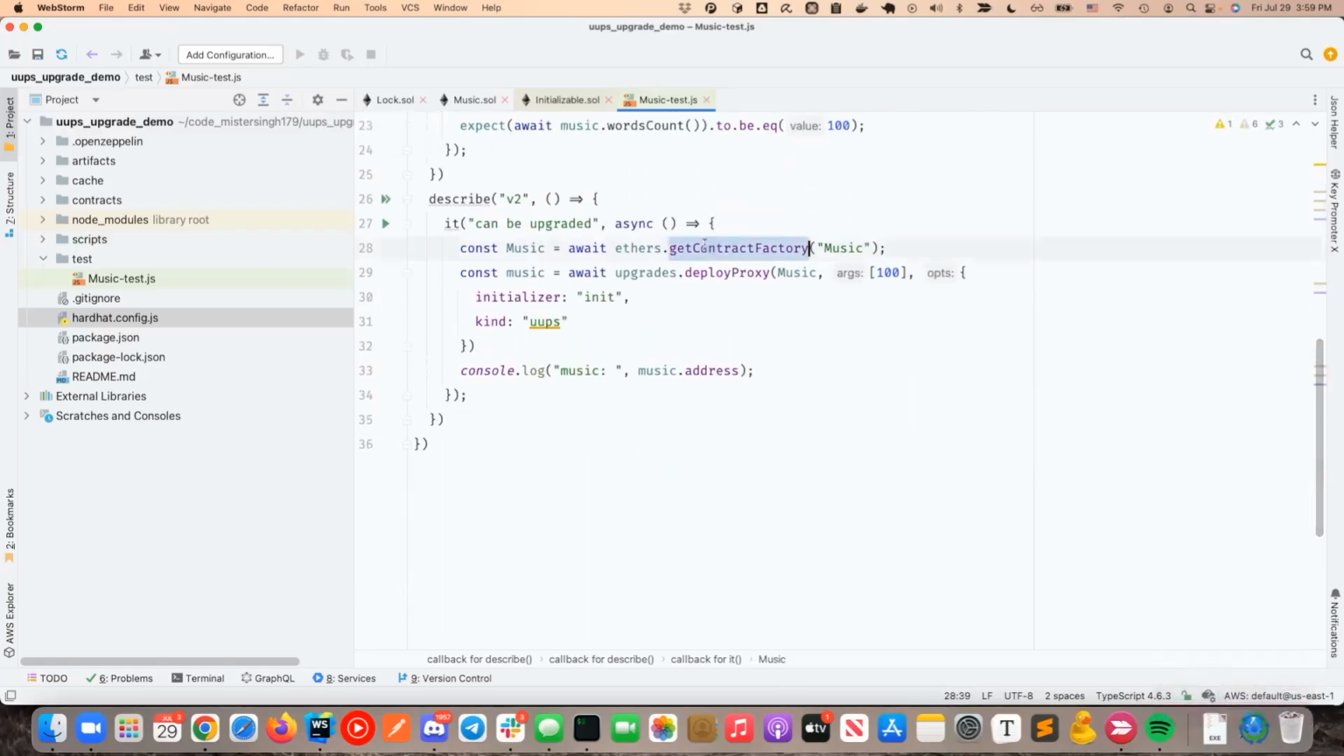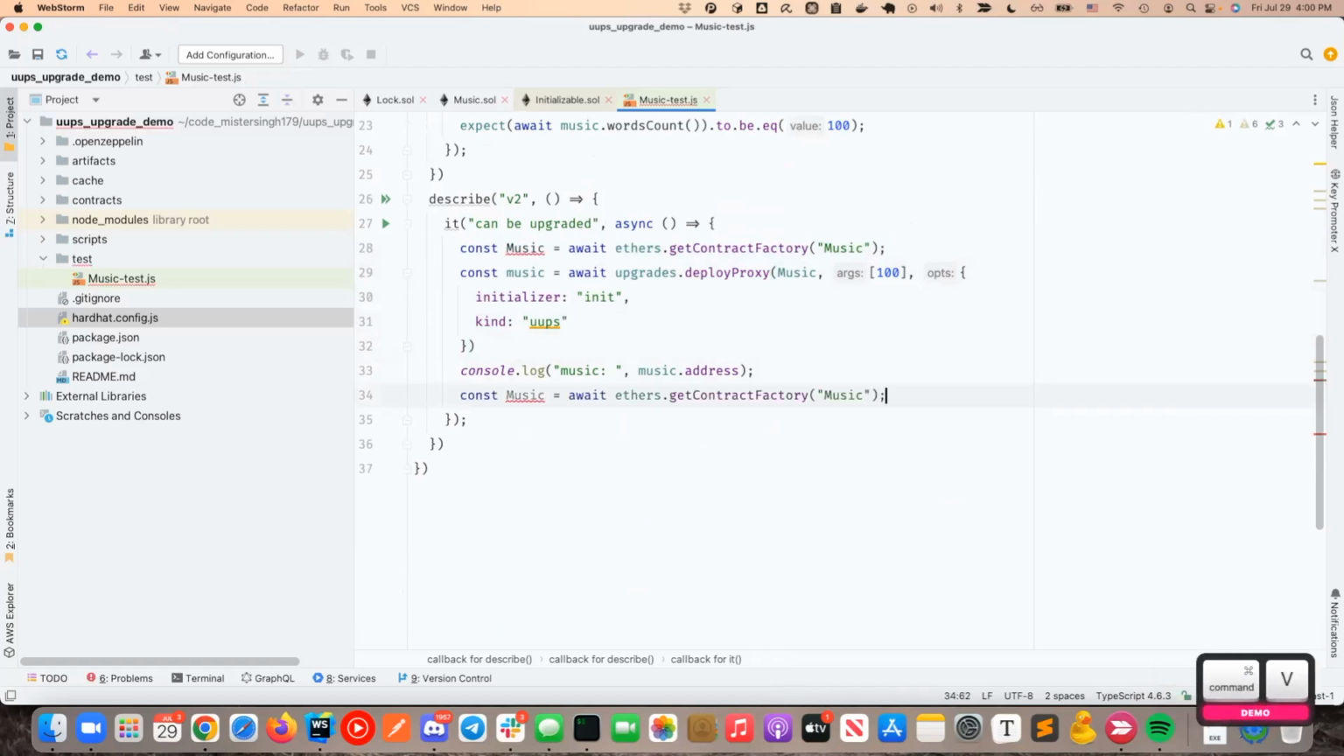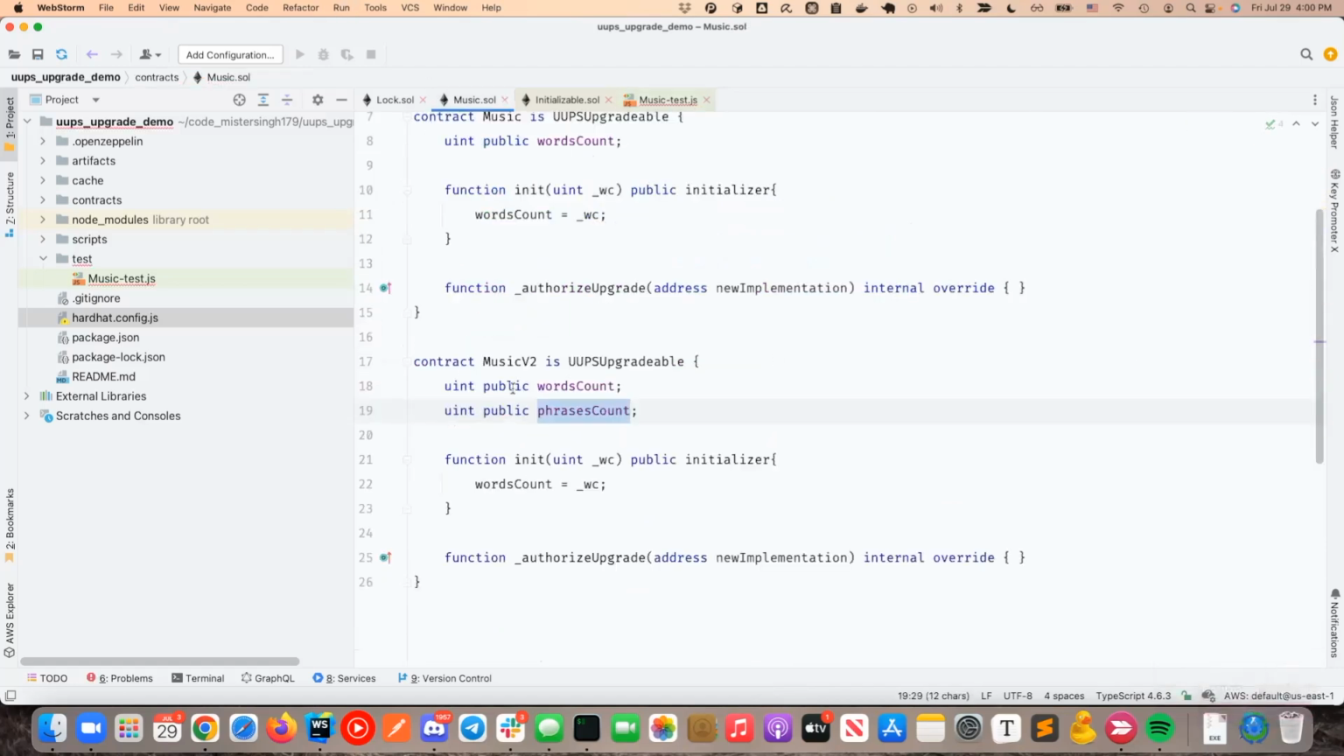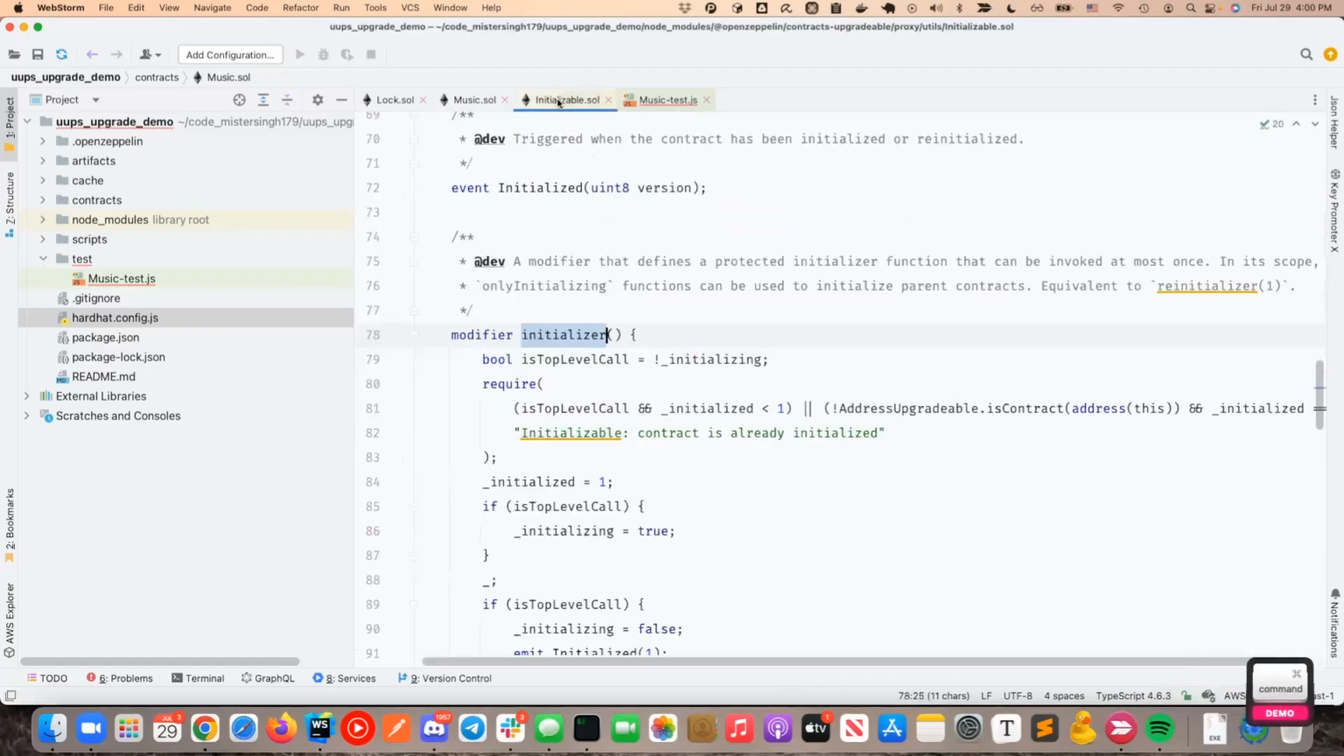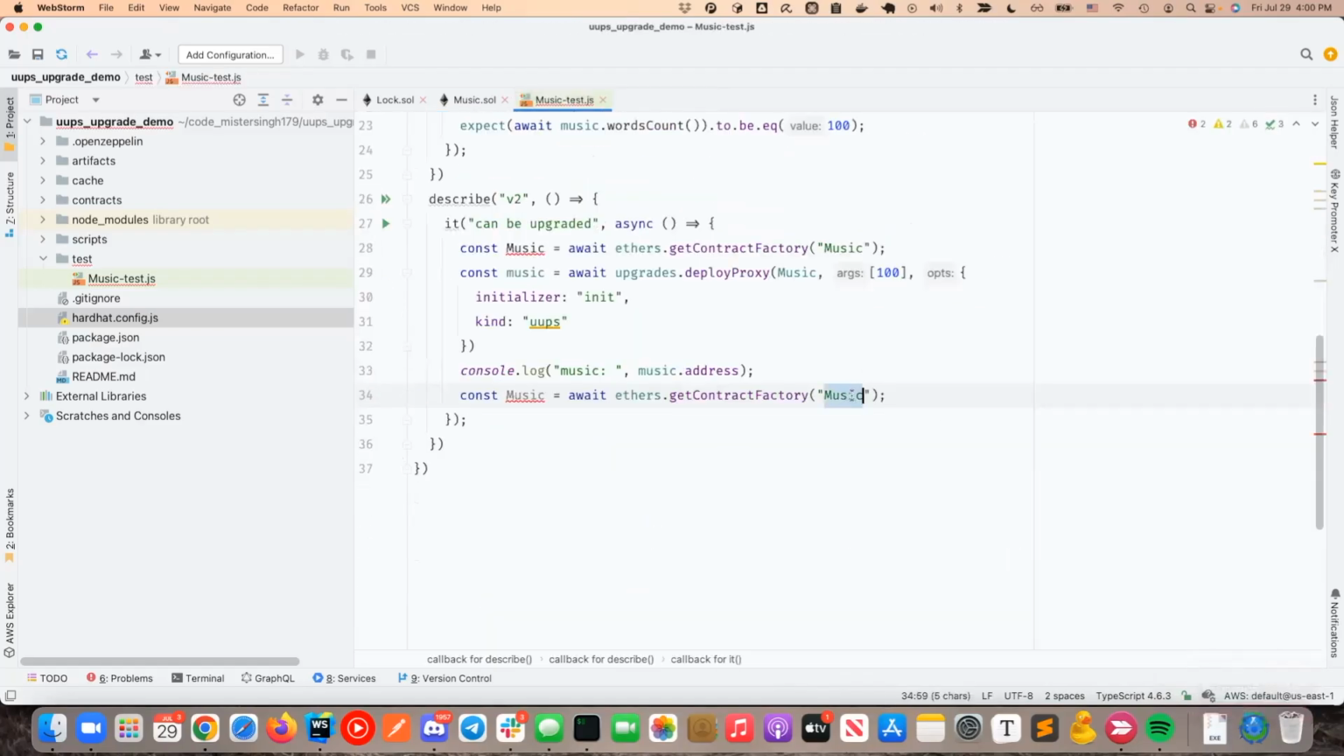So now we're trying to deploy what? Music v2. My music, this is version 1. We deployed version 1. Now we're going to get version 2, which is this file. Music 2.